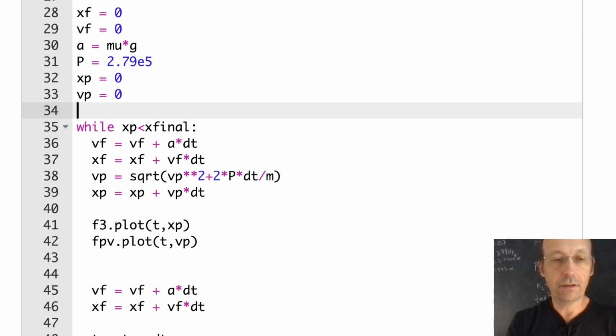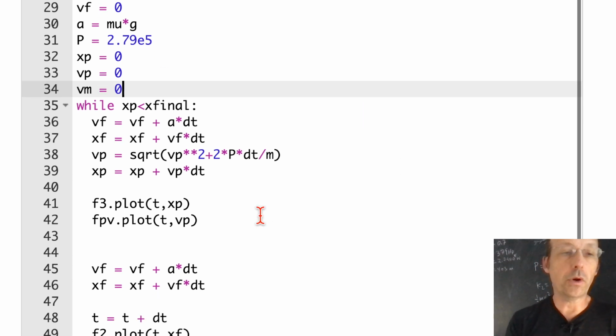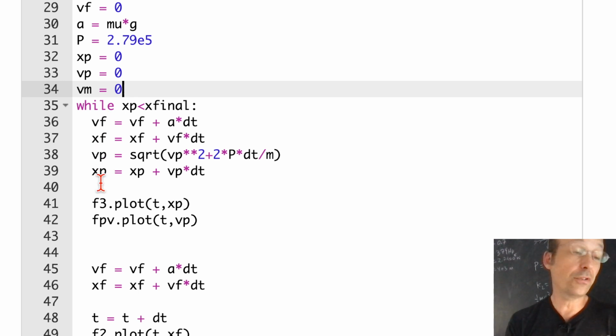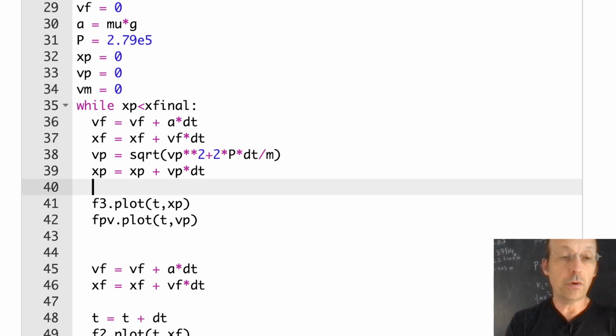Let's call it Vm. Yeah, I'm just going to call it for the model. Okay, V model. So I calculated my velocity through two different ways, and I'm just going to pick the smaller of the two.